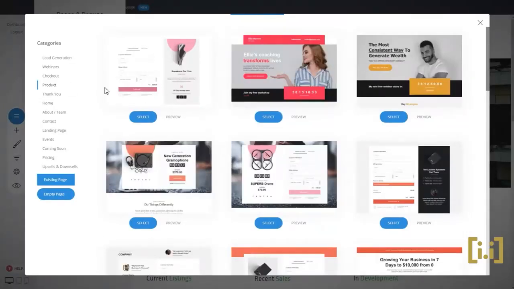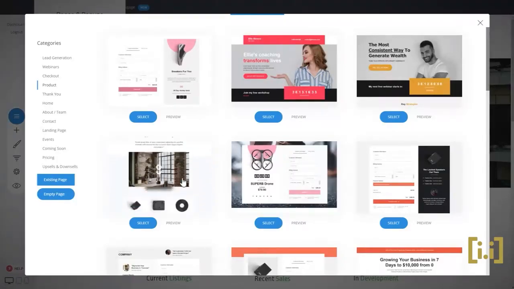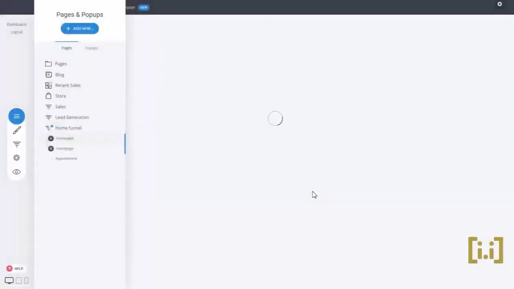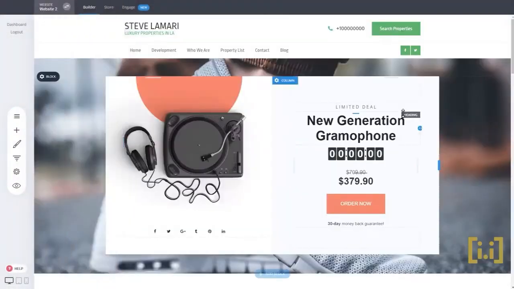So let's say you want to create a product page. You simply select the design, add a name to it, and click Add. And just like that, you've added a new page to your website.